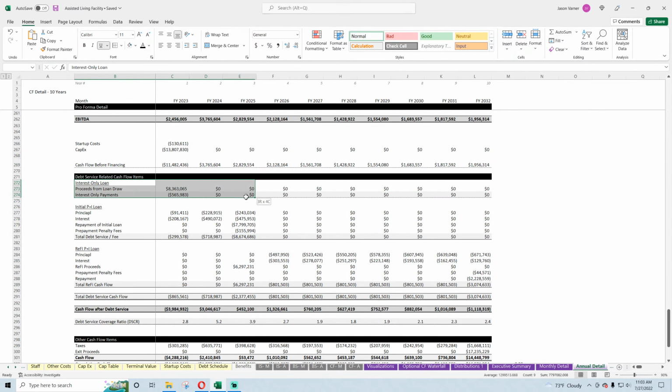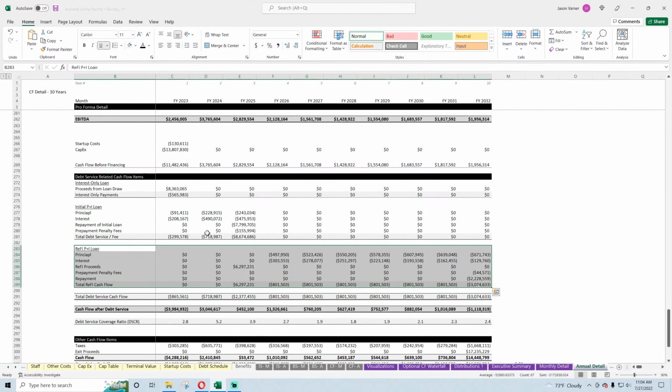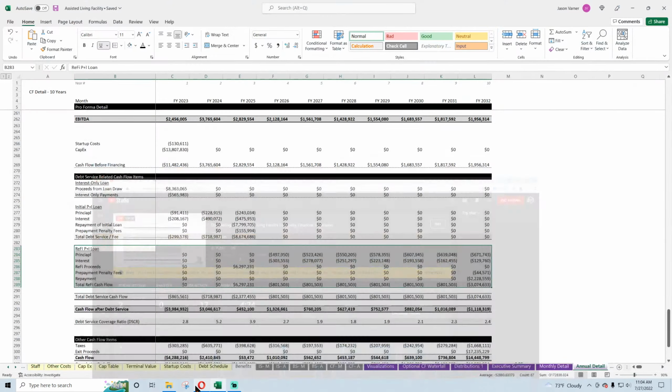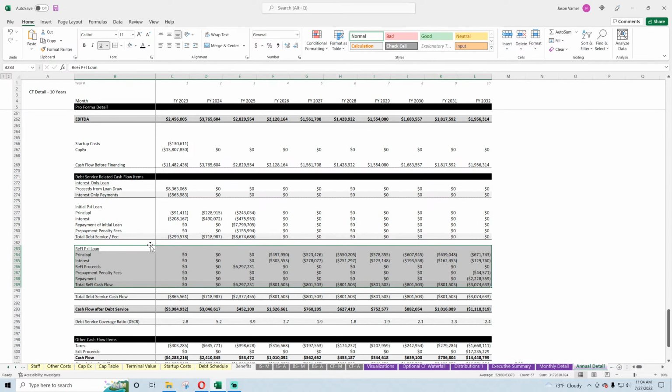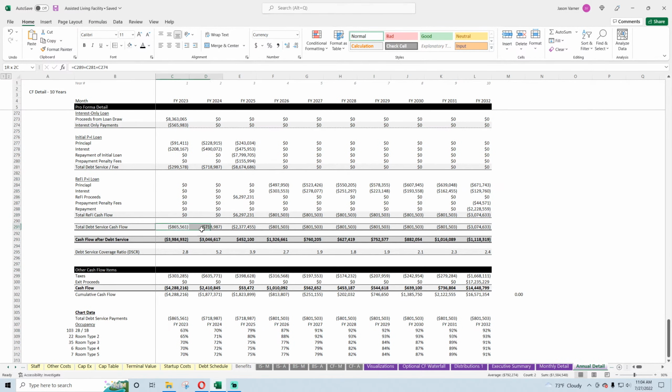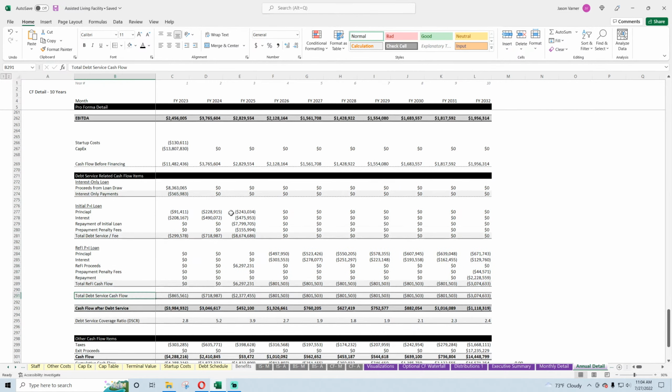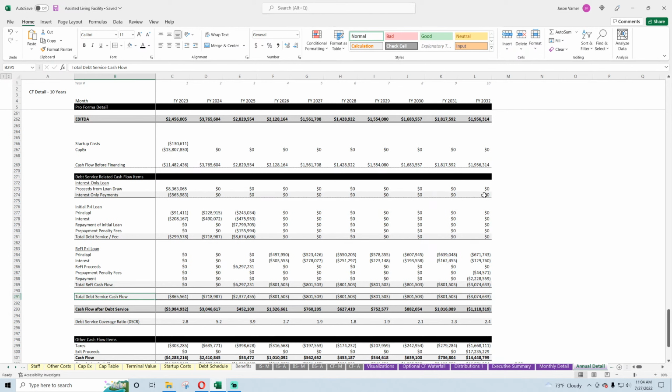So you've got interest only loans, the principal and interest version once it converts from interest only, and then the refi. And all this is obviously optional. You can configure it however you need. So that's pretty good. I don't know if I want to make a visualization for the debt service or not. I don't think I will. I think we'll leave it like this.